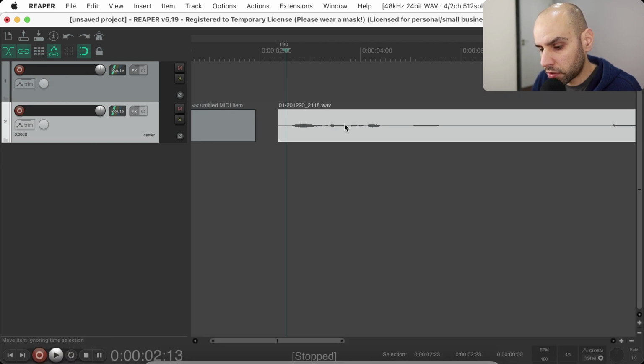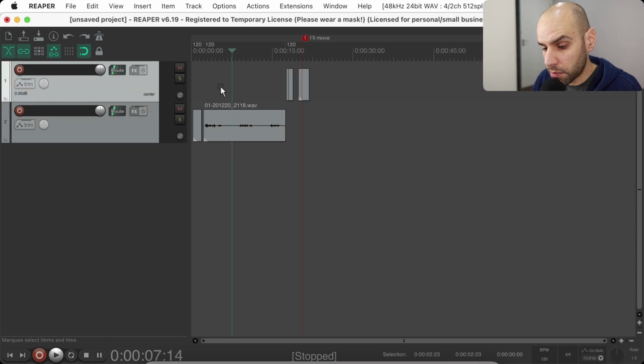Even if you have ripple disabled, you can still select a chunk of time and use my custom action. I bound it to the letter D, so I just hit D, everything moves along.